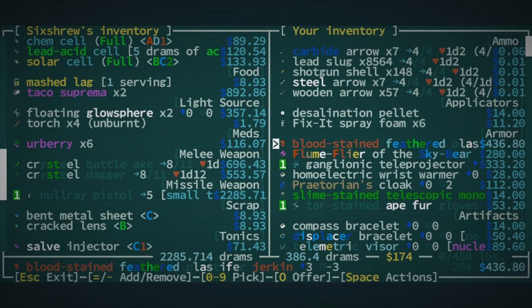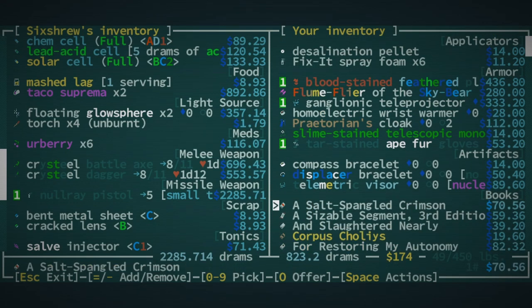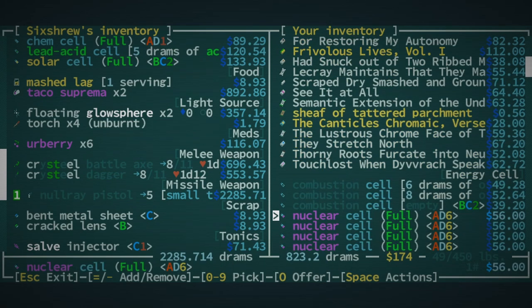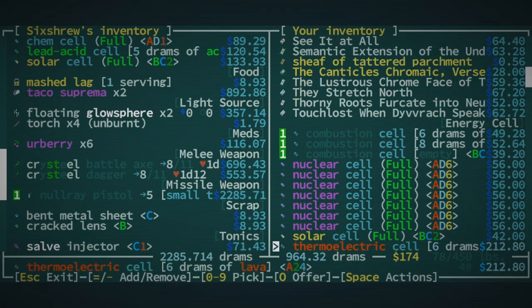Sell this feathered plastifer jerkin. Can't even. Oh, I guess we can't wear the... No, the cloak is a back item, so we should be able to wear that. I'd like to sell the telemetric visor, but I'd like to get the cell out of it first. We'll sell these combustion cells.